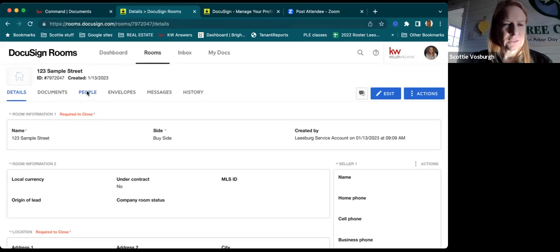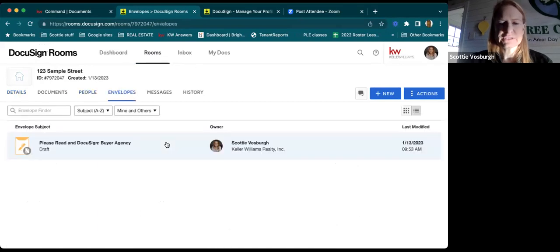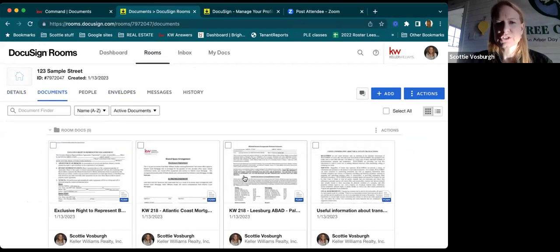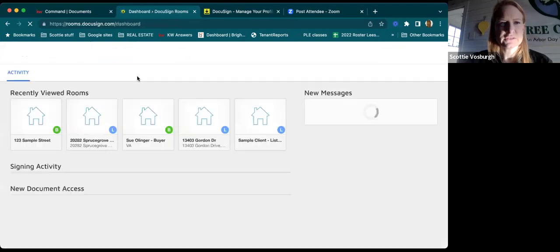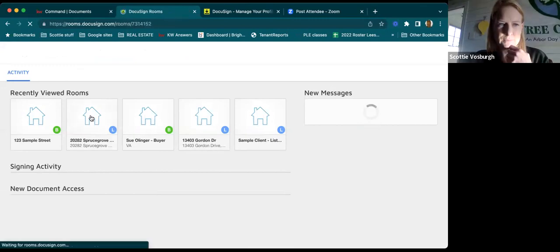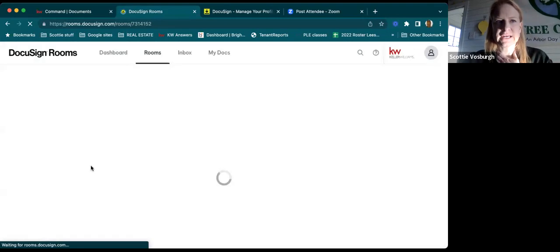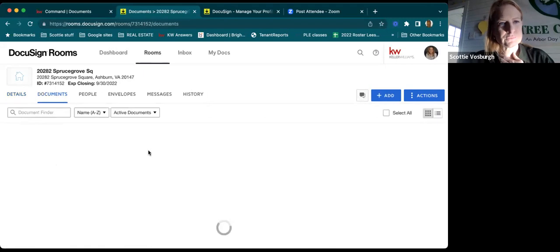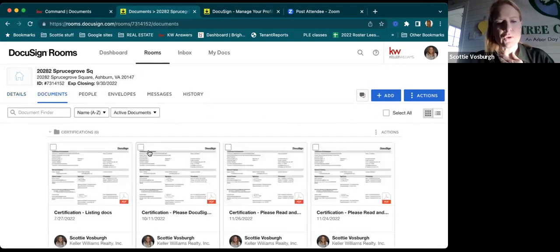Okay, so you've got your envelopes in, or you've got your documents, it's out for signature. They've sent things back. I actually should have stayed over there so that you can see the difference. I'm going to show you what the documents look like when you go into a room that has a lot of documents. When you get your documents back signed in your room, it puts them back automatically.